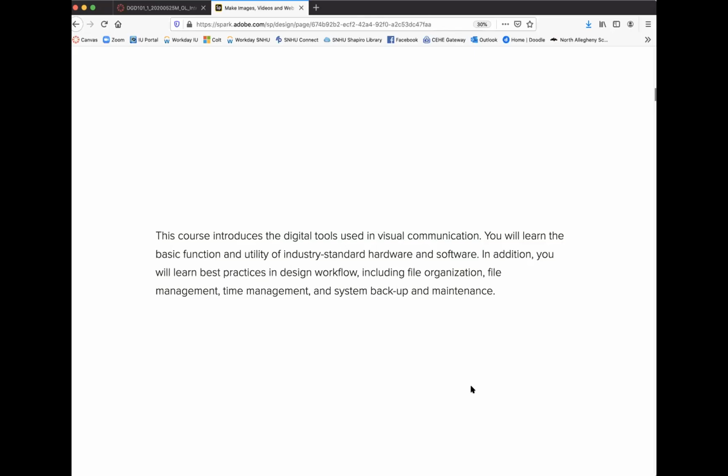You will also learn the best practices in design workflow including file organization, file management, time management, and system backup and maintenance. All very important when you're starting your career here as a student and becoming a designer. It's always good to get into those best practices, because once you get into the working world, you just kind of hit the ground running.